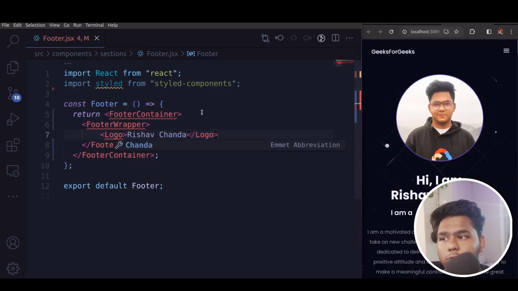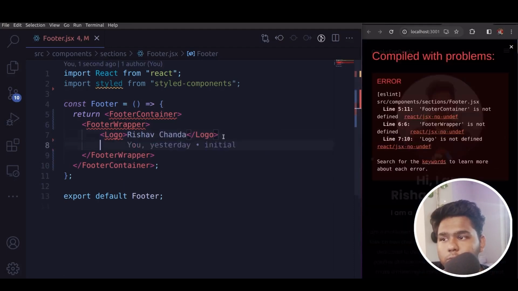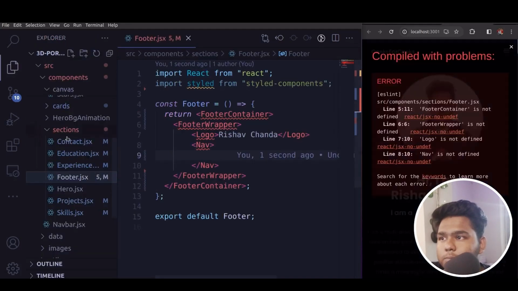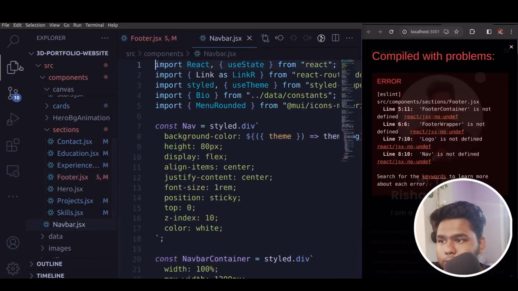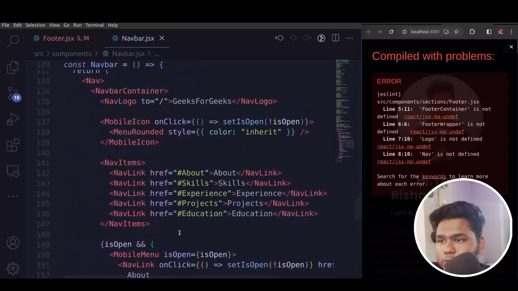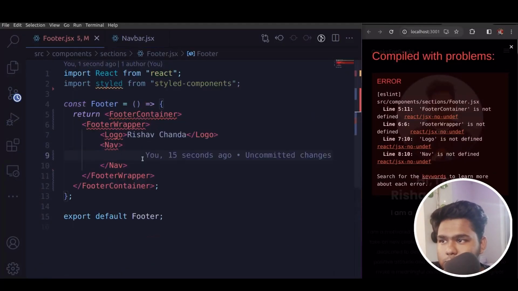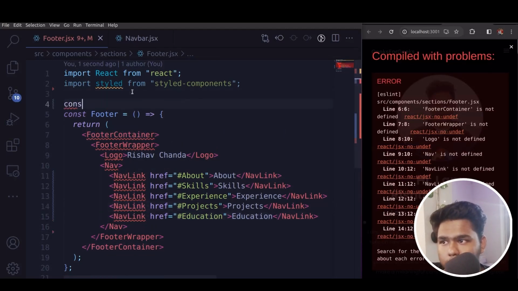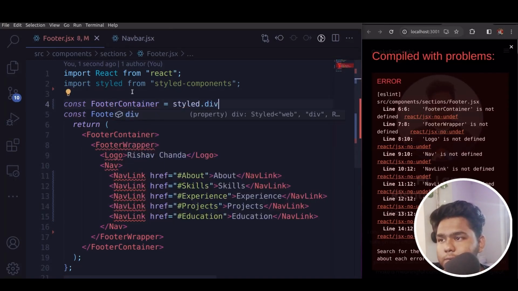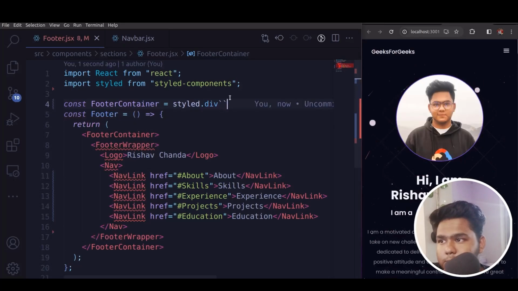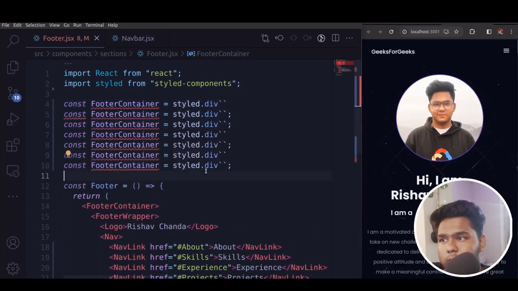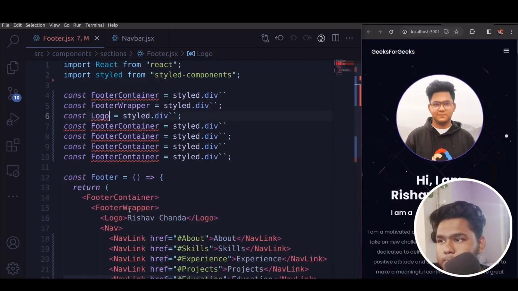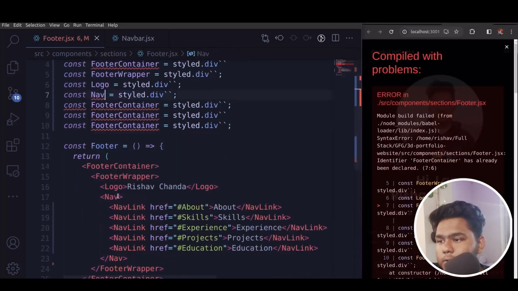You can give your logo. For now I am giving my name, so logo Rishabh Chandra, and then we have the navigation links. From the navbar I will copy the nav links and paste them here. So we have the same navigation links here also. Now let's define the styled components, right? I will just copy and paste, then change the names: footer container, footer wrapper, then logo, and then nav, and then nav link. Done. Nothing else is left.